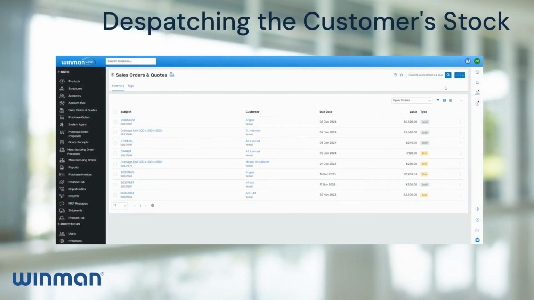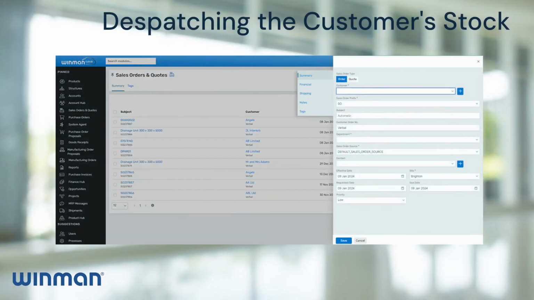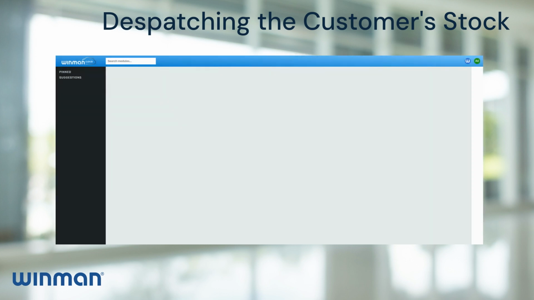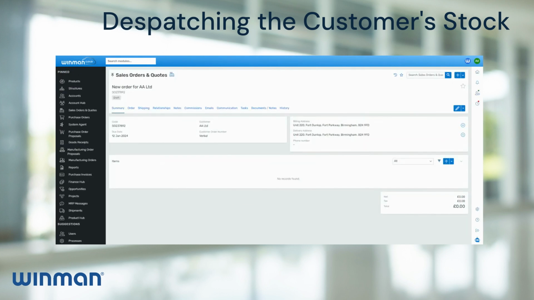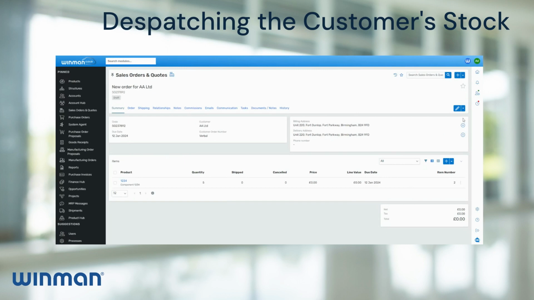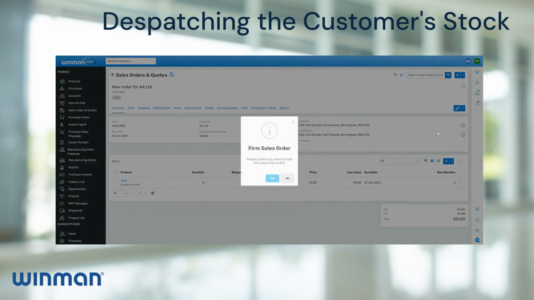Once the customer is ready to receive or collect their stock, you will need to create a new sales order. This sales order will be linked to the original bill-to-hold sales order. This is done on the Financial tab. You can then add the bill-to-hold item or items using the drop-down option next to the Add Item button. Finally, firm the sales order as normal.